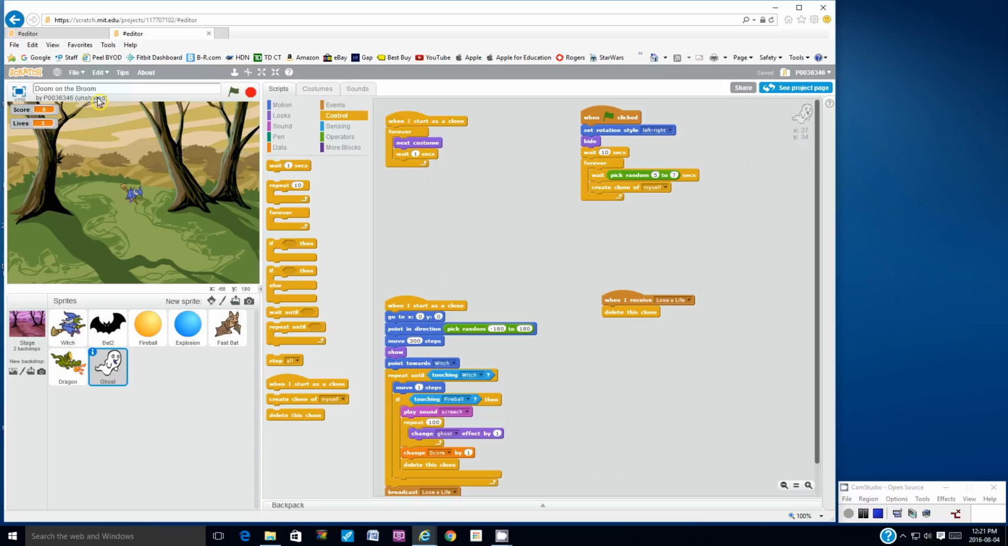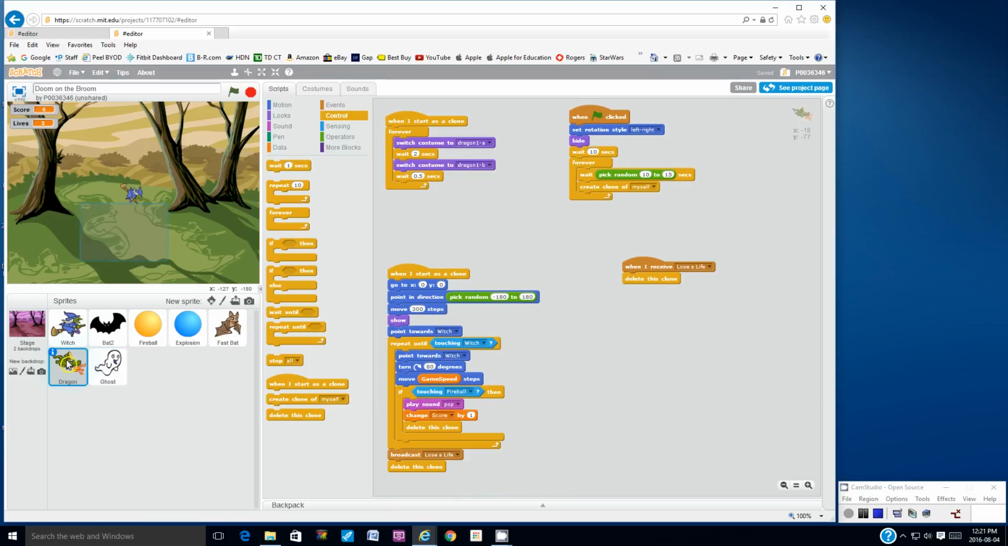Okay, so we're going to add one more enemy for us. So let's click now from the sprites list on the dragon sprite. Click on the dragon sprite. And then what I want to do is right click and duplicate it. So Dragon 2 will be created.